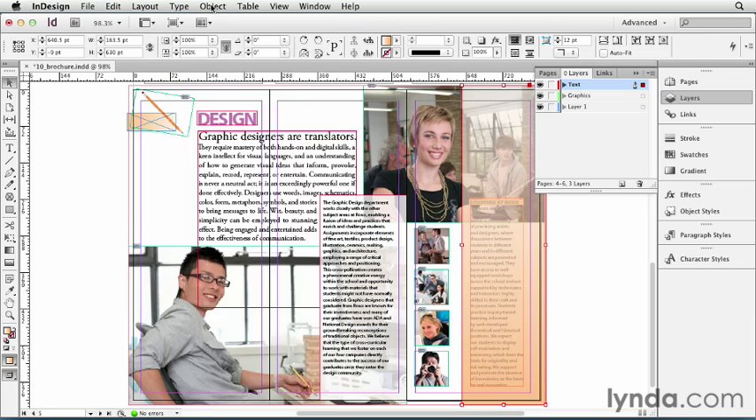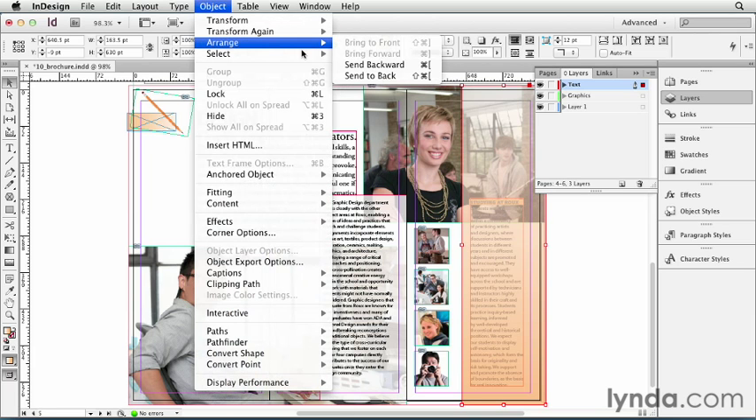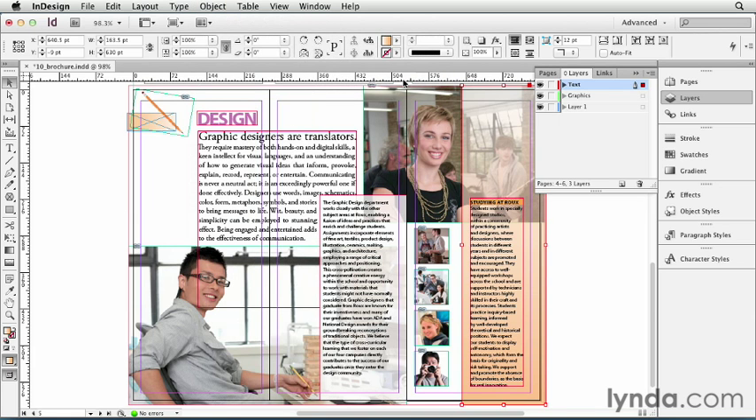So I'll go back to my Object menu and choose the Arrange submenu, and I'm going to choose Send to Back. In this case, send to back doesn't mean send behind all the objects. It just means send to the back of this particular layer. So it goes all the way to the bottom of the text layer, which is behind that text frame. And the text layer is on top of the graphics. So it looks perfect now.